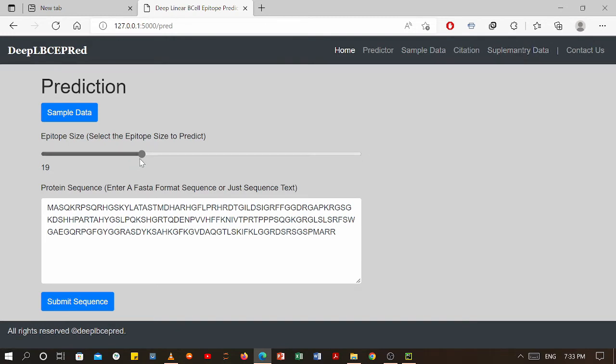A B-cell epitope is usually in between the length of 6 to 36 amino acid residues. Therefore, a scrollbar selector is provided to select the size or length of epitopes to predict from the provided sequence for flexibility. Below all this, a submit button is provided to submit the protein sequence to the prediction server for the prediction or classification of epitopes and non-epitopes.